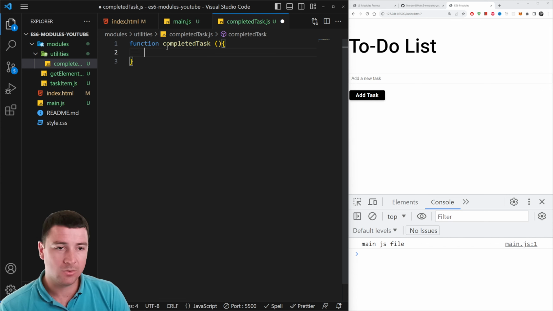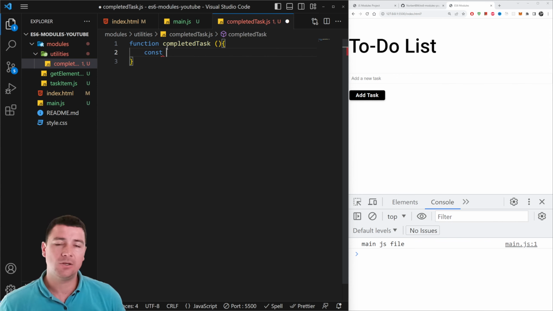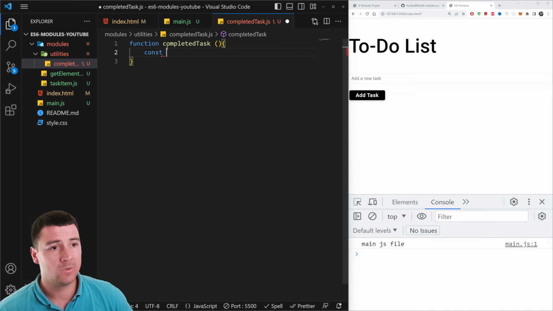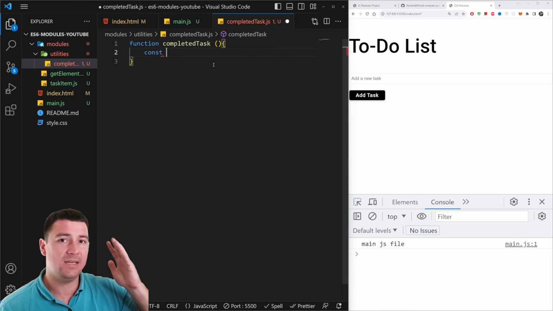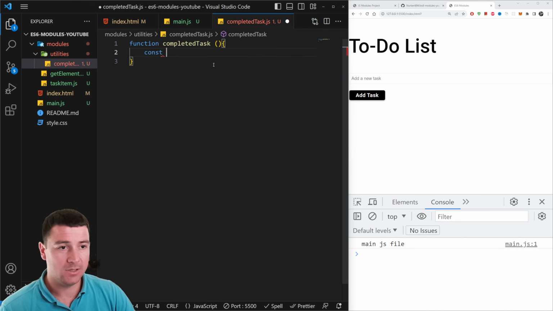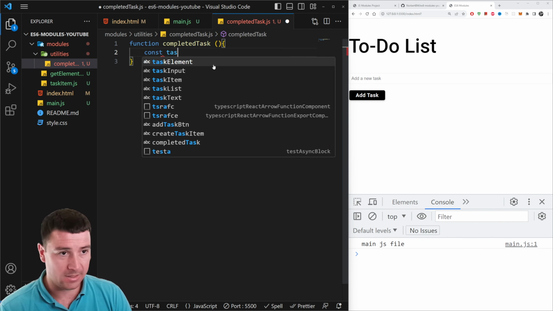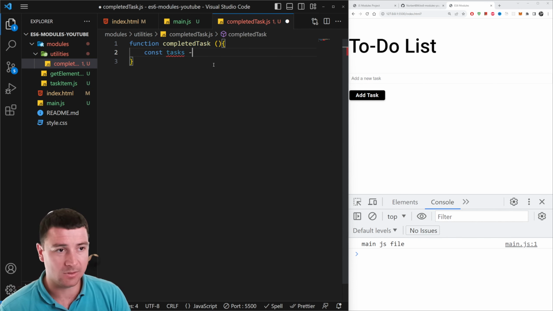So what we're going to do now is create another variable that is going to grab onto all of the tasks within the DOM. Now, because at the beginning of the project you do not have any kind of tasks in the DOM, this is why upon creating the task, the completedTask function will be run at the end. Remember, this is still synchronous code. So const, let's call it tasks, multiple tasks, because we're going to grab onto all of the tasks that are in the document.